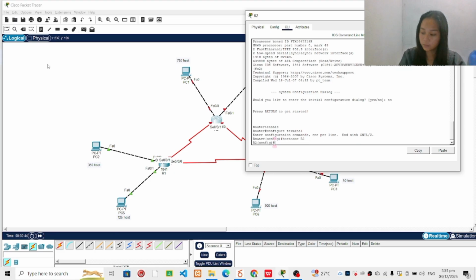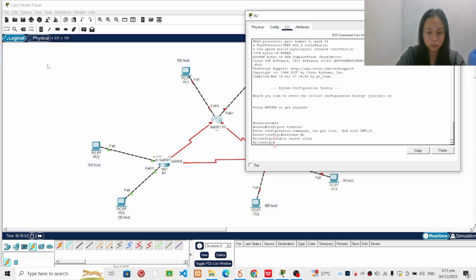Then, enable secret class. Same lang po siya sa process nung nauna nating basic configuration. And then, no IP domain-lookup.